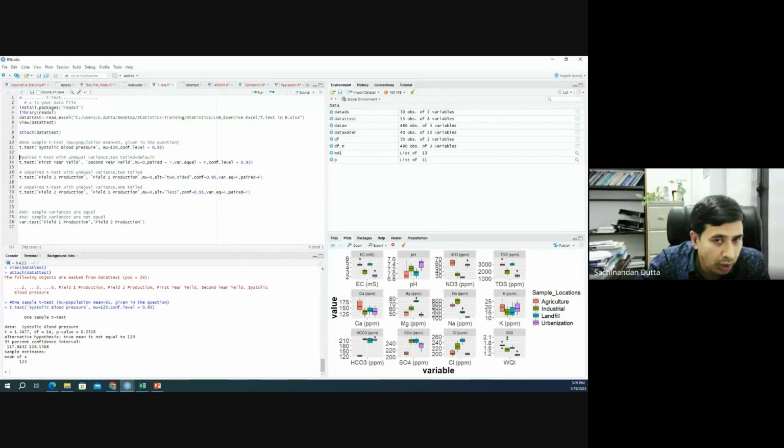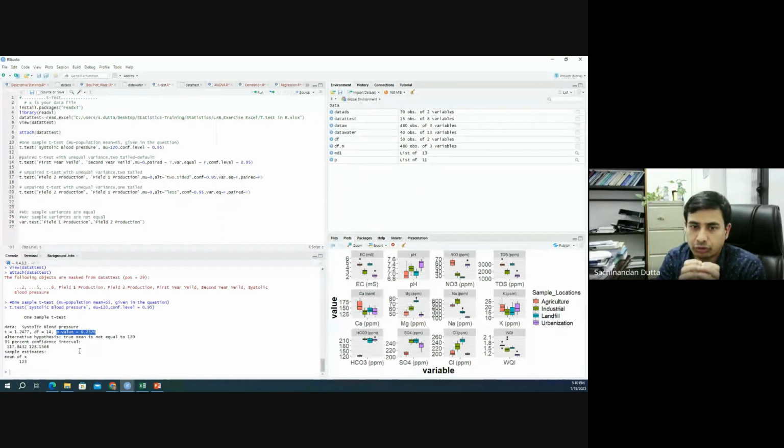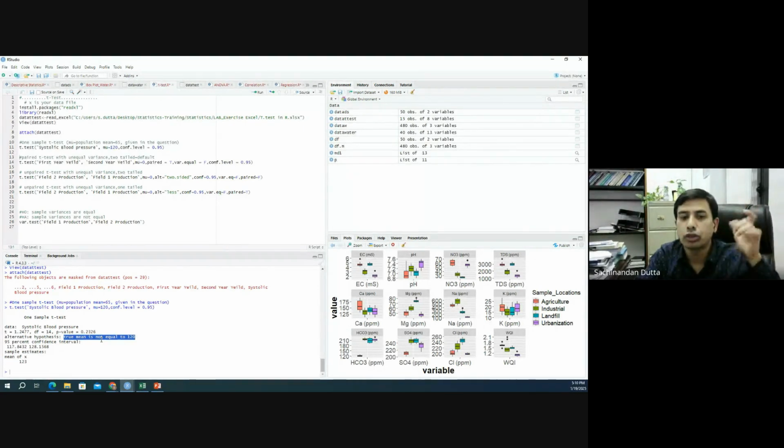Here you will find the t value is 1.24. Degrees of freedom is 14, meaning I have 15 individuals, so 15 minus 1 is 14. The probability value is 0.23. What does it mean? It means I have to accept my null hypothesis, so that population is not suffering from high blood pressure. The alternative hypothesis was that the true mean is not equal to 120. Yes, I have to reject it and accept my null hypothesis that the sample blood pressure is equal to the population's.